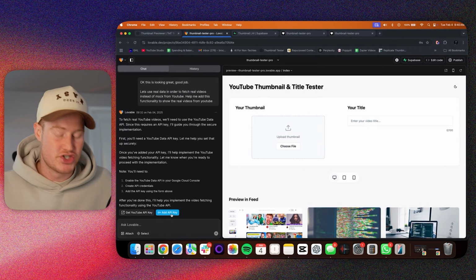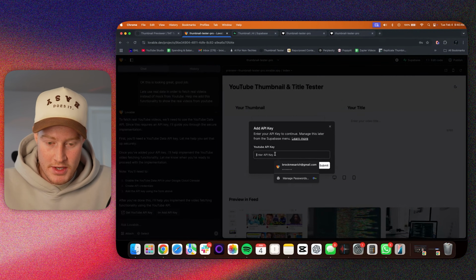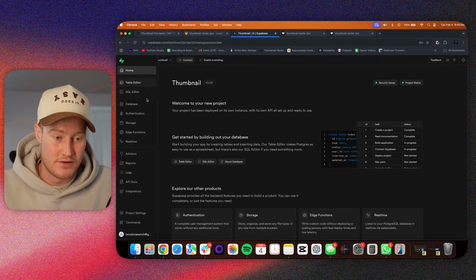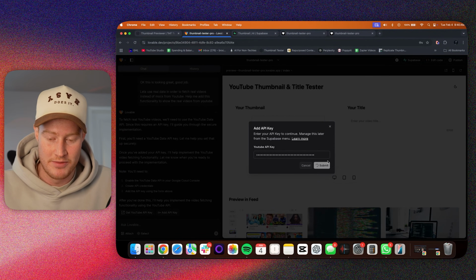Our Supabase project should be all set up now. So I'm going to come to our add API keys. I'm going to add an API key here. And now this will store this information inside of our Supabase account on the back end.